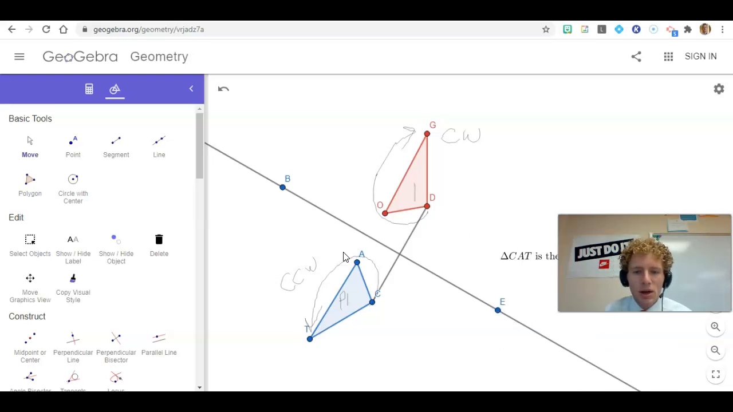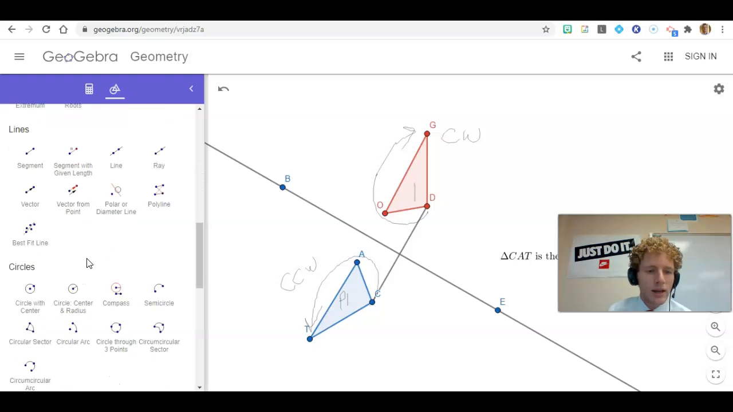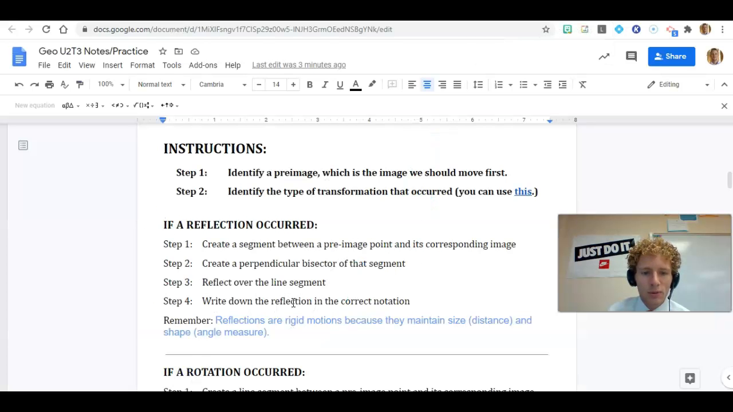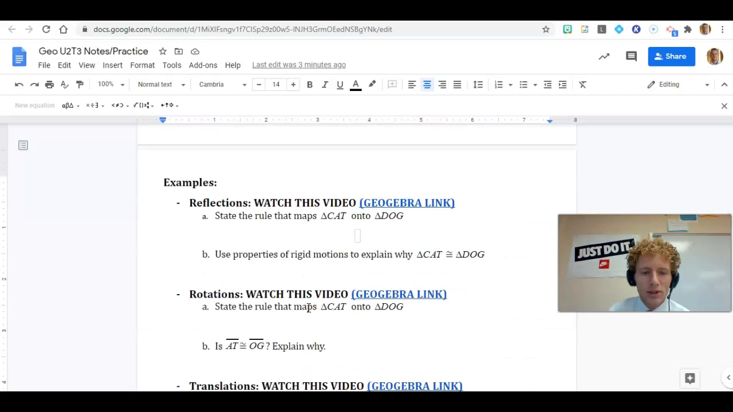And if at any point you need to pause this video, you can. So now we have the line BE. That's what we reflected over. And just to make sure, we can reflect about a line, choose our pre-image, then the line, and it'll reflect onto it. Yay.